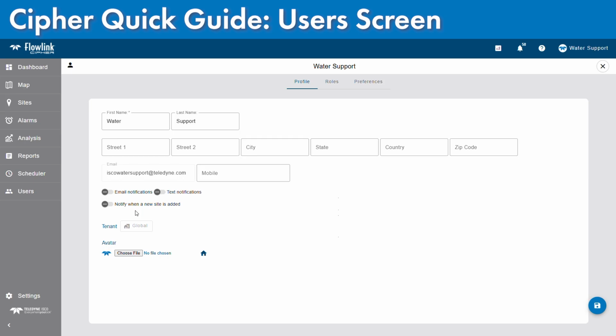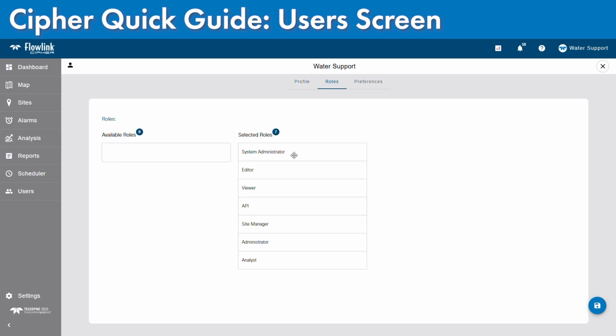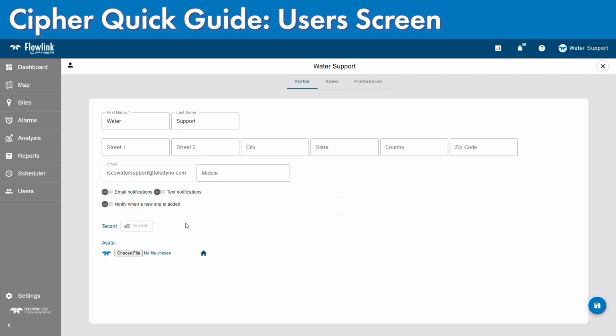You also have the ability to change the tenant here. Now note that this account cannot belong to a tenant, and that is because of my role as a system administrator. System administrators cannot be part of a tenant because they have access to all tenants. Again, for more information on tenants, please see the tenant video.